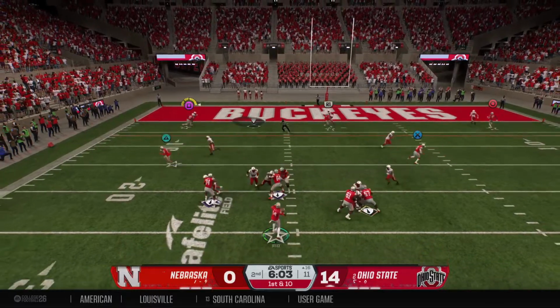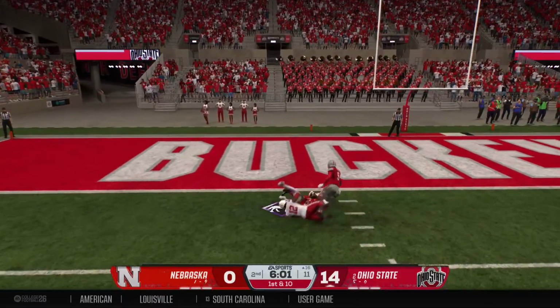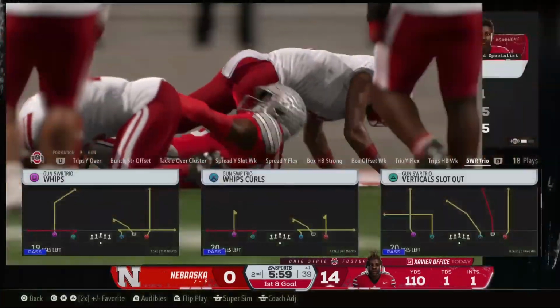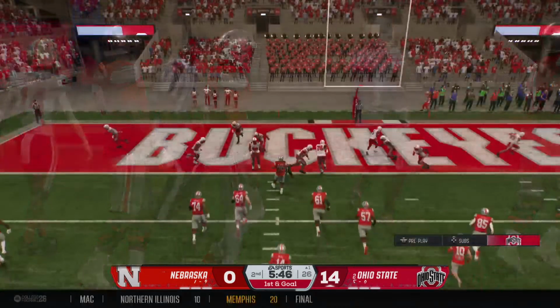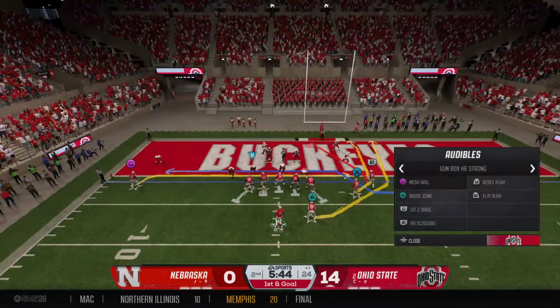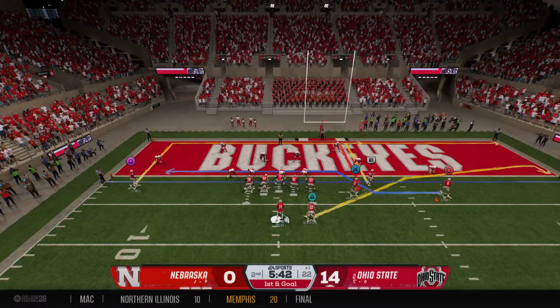Trying to cap this drive with a pass. It's complete. He'll be stopped just short of the end zone, but they'll have it first and goal. On the doorstep of cashing it in for the offense.